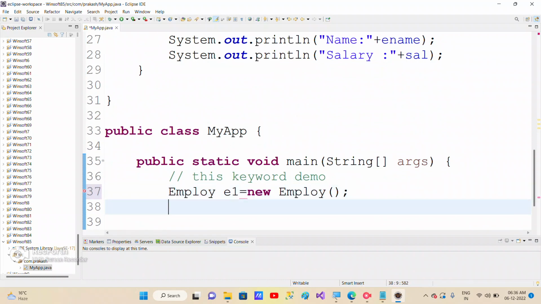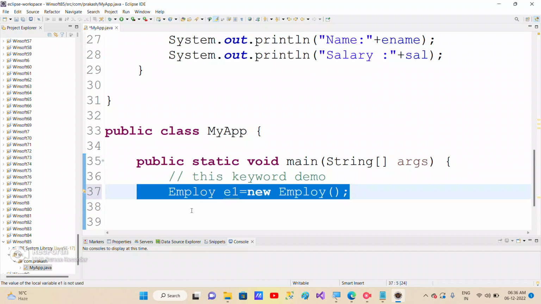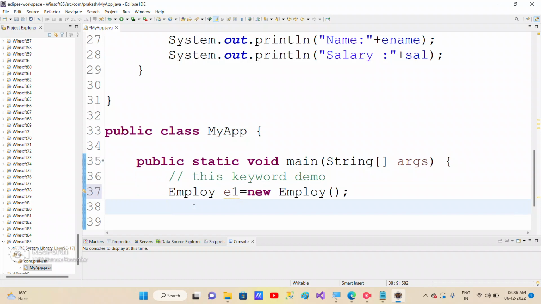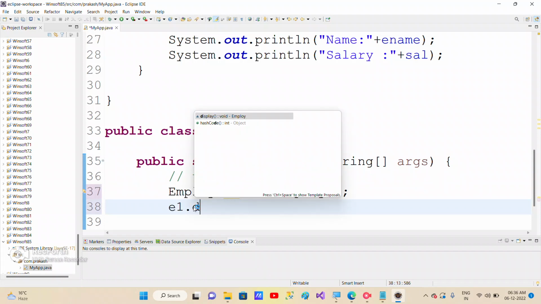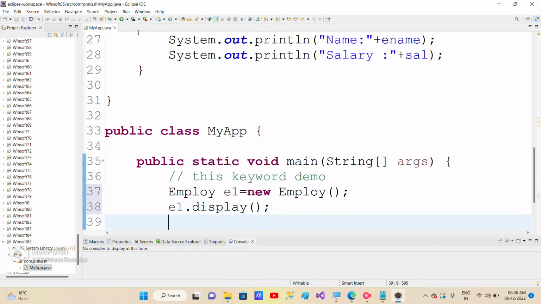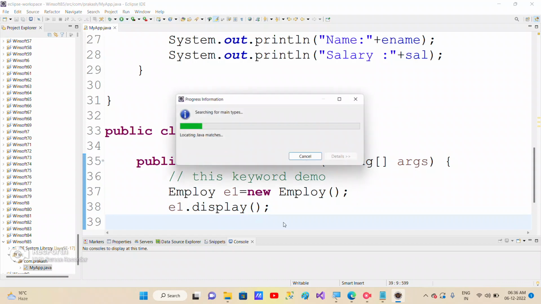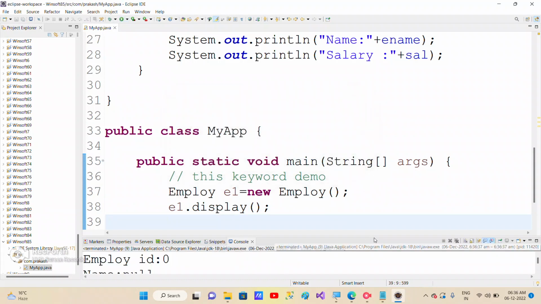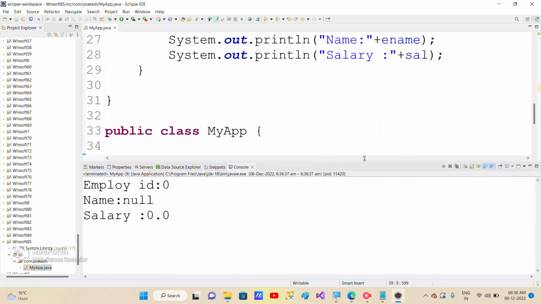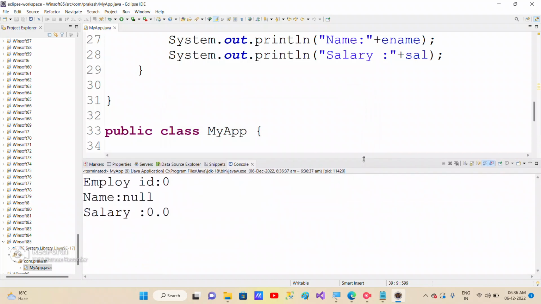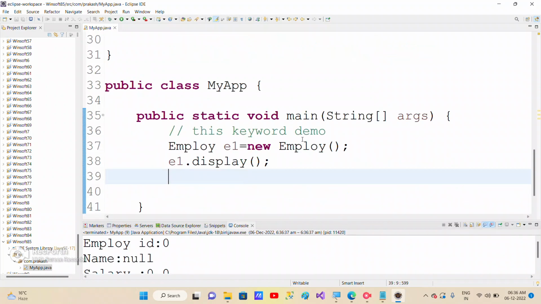So now let's switch to the main class, in which I'm creating an object of the Employee class. Employee e1 is equal to new Employee. If I don't pass anything, by default it will go to the default constructor. So e1.display means you'll get 0 null 0. Okay, let's run it and see the output in the bottom, guys.